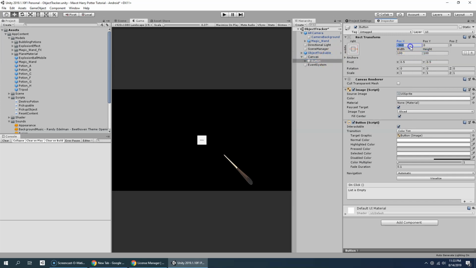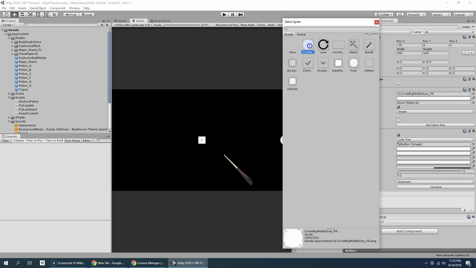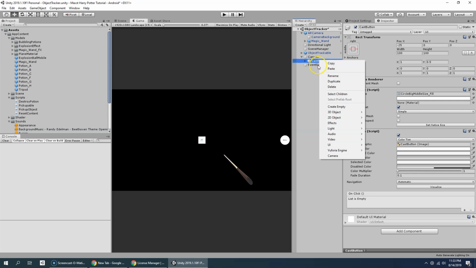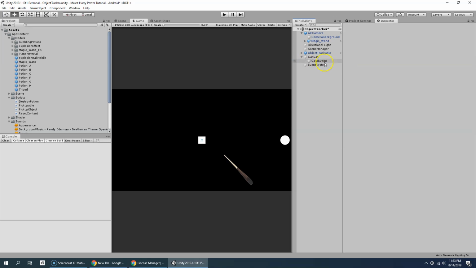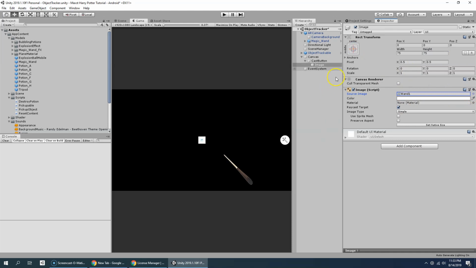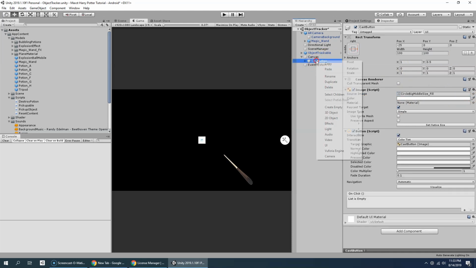So let's add a button now in the canvas, and let's adjust it on the right side. Let's make it circular. Cast button. Let's delete the text and add another image and assign an icon of wand 1. Let's duplicate this button and rename it to drop button.